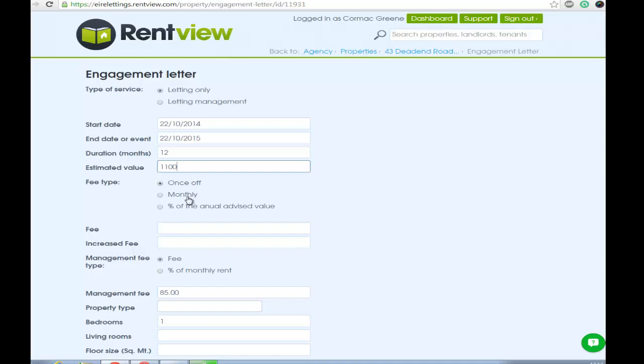The next area says fee type, so this is the fee type you're charging the landlord for the letting. Is it a once-off fee, is it a monthly fee, or is it a percentage? If it's a once-off fee, state that here, €500, or if it's a monthly fee, state that there, or if it's even a percentage, state that there. And don't include the euro sign or the percentage sign, that's already included. So for this sake, I'm going to just say it's €500.